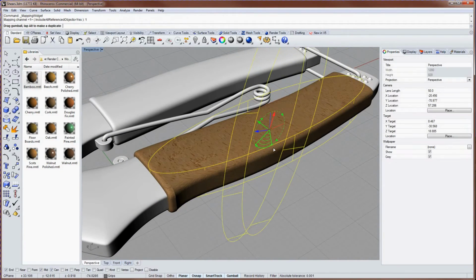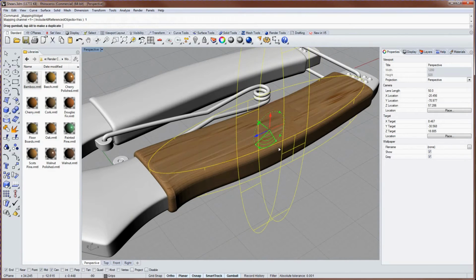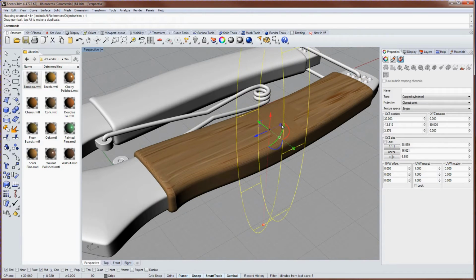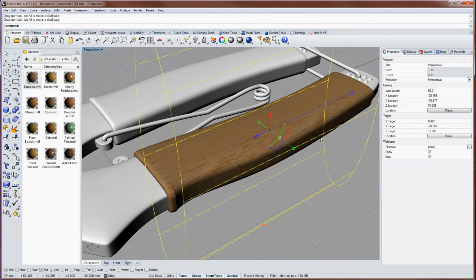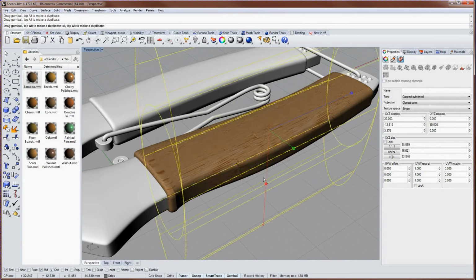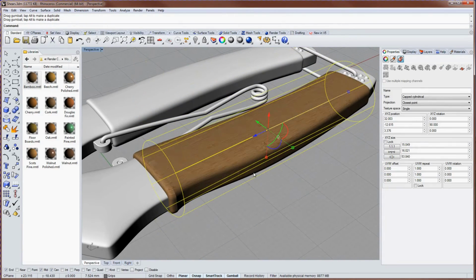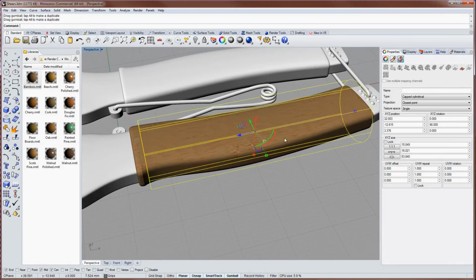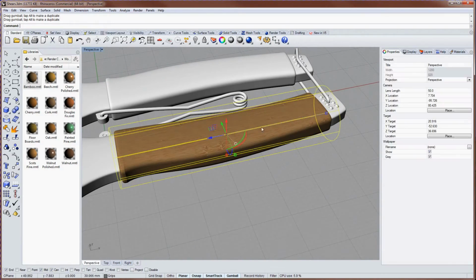In this case, we'll rotate it. I'll hold down Shift to keep it straight, and then scale it in two directions like this. And this is pretty close.